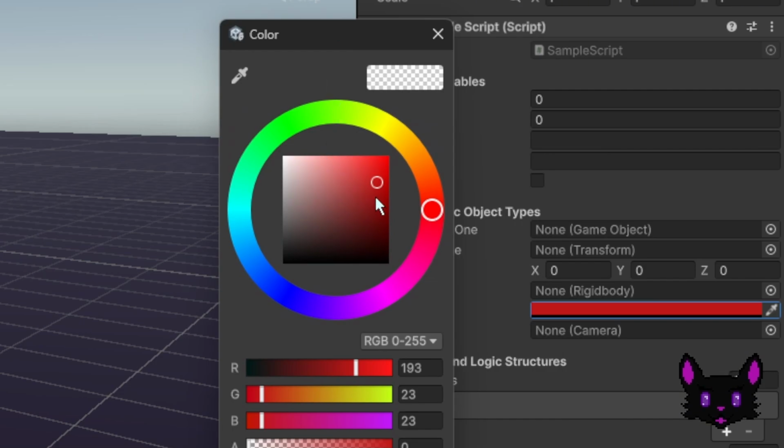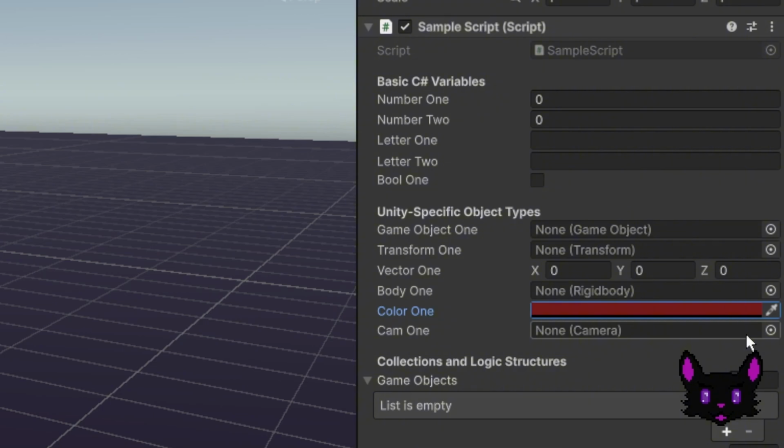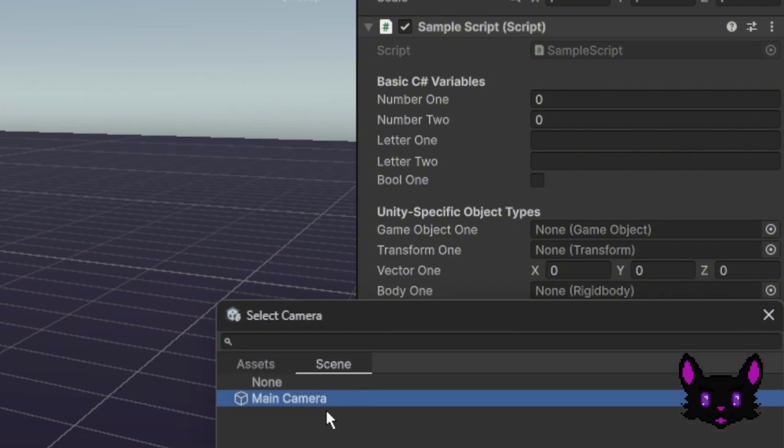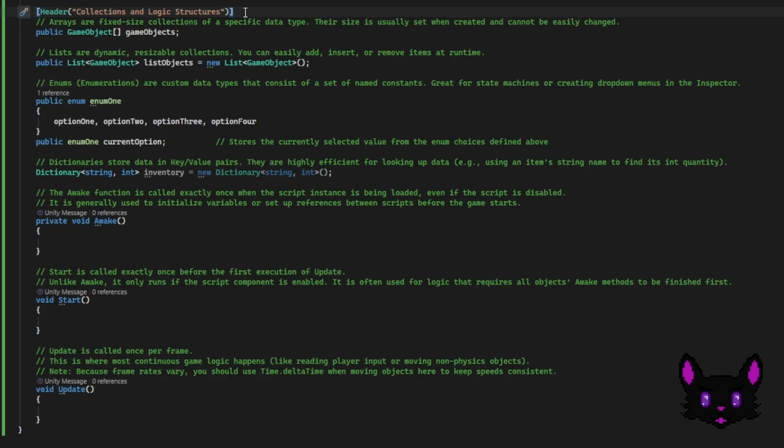And in your color variable, when you click that box, it'll open up this color wheel where you can choose a different color. For the camera variable, when you click it, it's only going to list your available cameras in your scene. The last data type we're going to go over are some various collections and logic structures.